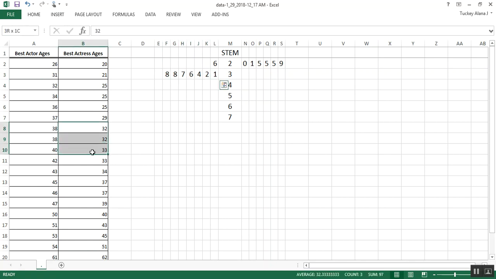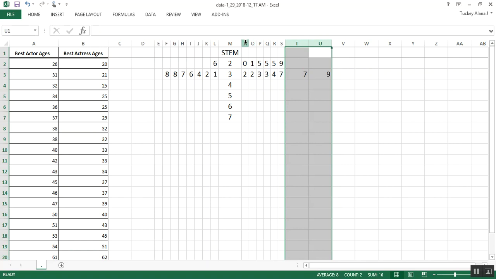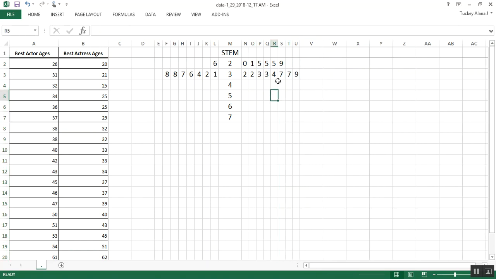The 30s for the women, 32, 32, 33, 33, 34, right? Two 37s. So I need two 2s, two 3s, a 4, not a 5, 4, and then two 7s, and a 9. Now you can see if I'm doing this with Excel, I've got to make all these columns exactly the same as each other. So I try to line it up. When you're writing it by hand, you want to do the same thing.